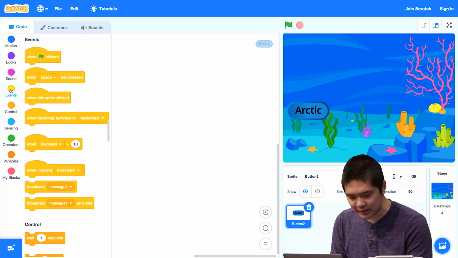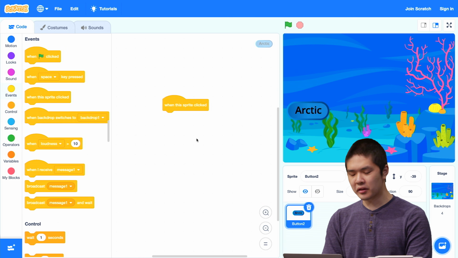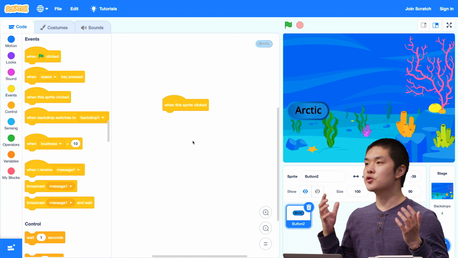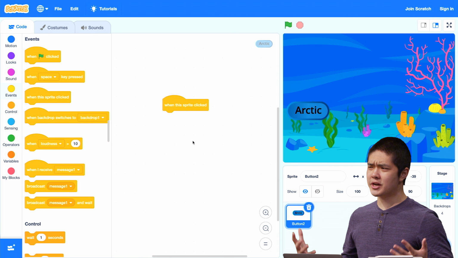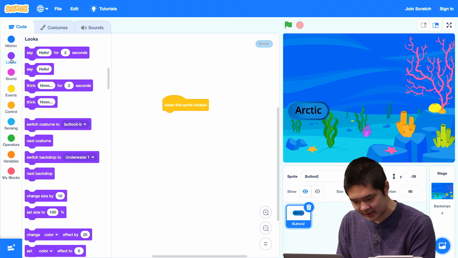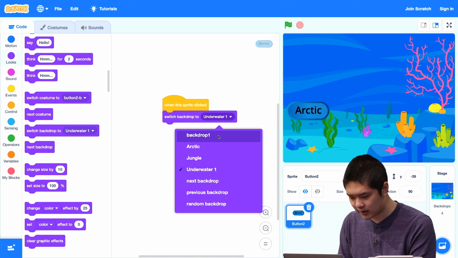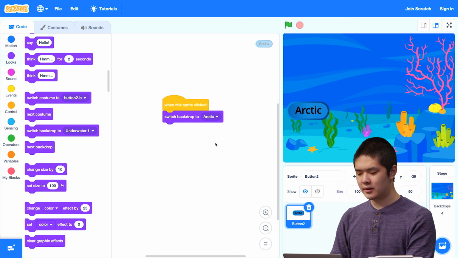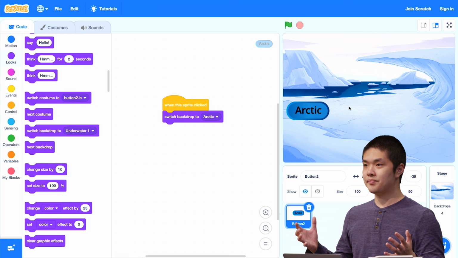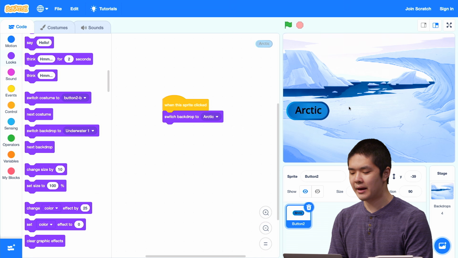I'll go back into events. The event I want is when this sprite clicked, and when this sprite is clicked, what do I want to happen? Well, I want the backdrop to change to the Arctic backdrop. The backdrop changing, that has to do with the look of the project. So we'll go to the look section of blocks, and let's switch backdrop to Arctic. And now, when I click on the button, you'll notice the backdrop change. I clicked on the button, and because we have that event, it's responding to us as well.